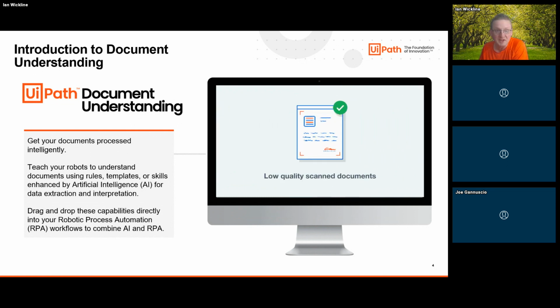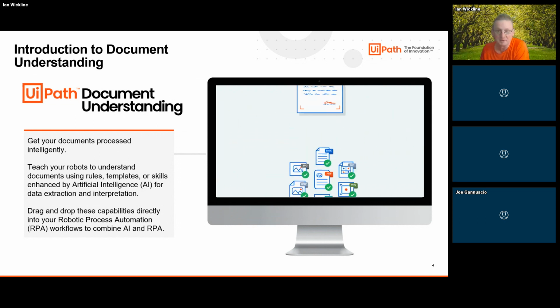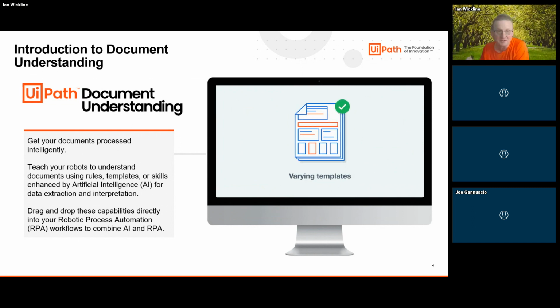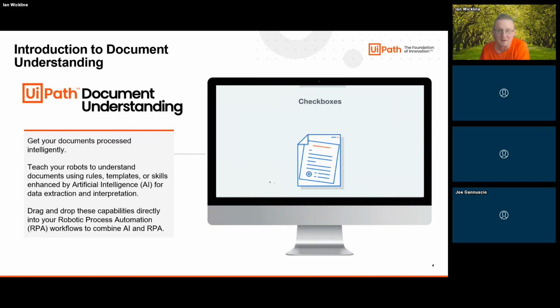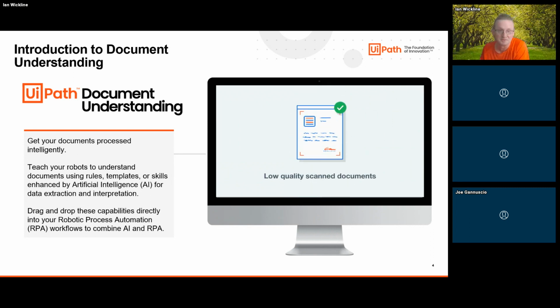So the process of teaching the robot to understand documents begins with creating rules, templates, or what we call skills. The rules are predefined instructions guiding the robot in identifying specific data points within a document based on patterns or potentially keywords. The template provides a structured framework that defines the layout of the expected data fields of a particular document type, making it easier for the robot to extract the relevant, critical information as accurately as possible. Skills, on the other hand, utilize AI algorithms and actual models to recognize the document and interpret complex data structures within the documents that we're ultimately trying to extract data from.